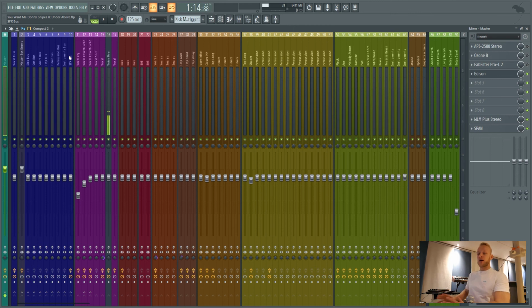This is where my mixing video stops. Everything I do on the master is part of the mastering stage. There is a separate video coming up on this exact master chain, on what I did, why I did it, and how you can combine your mixing stage with the mastering stage.